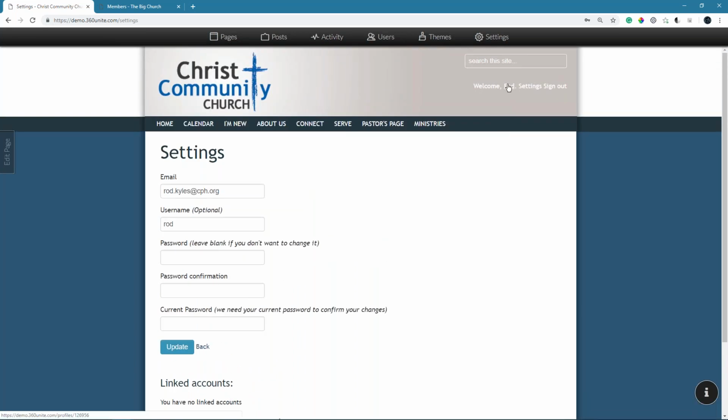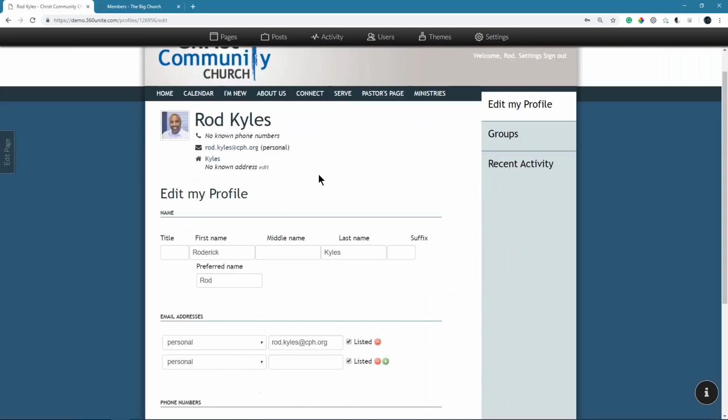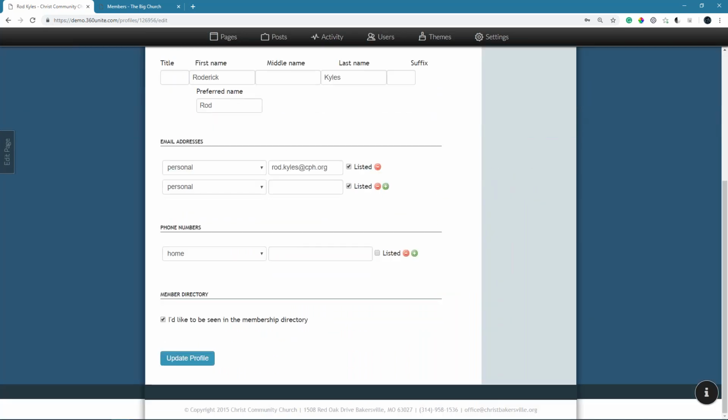When I'm under my profile, there's a setting in here that's only accessible by the person who's logged in. So if I go to edit my profile, and I'm the one who's logged in, I'll have this option down here at the bottom: I'd like to be seen in the membership directory. This gives the user the right to state whether or not they are visible in the members directory.